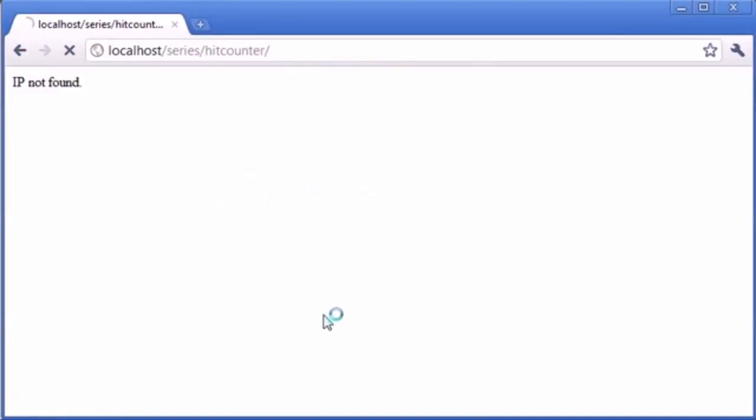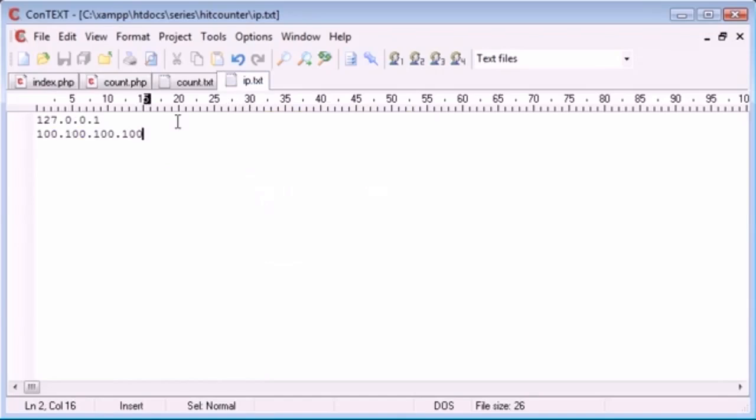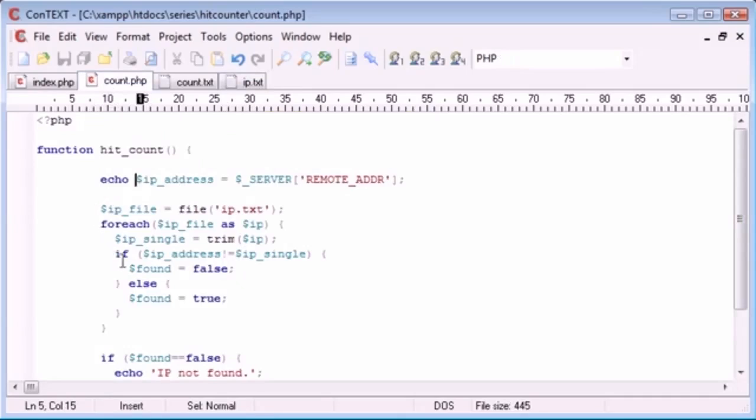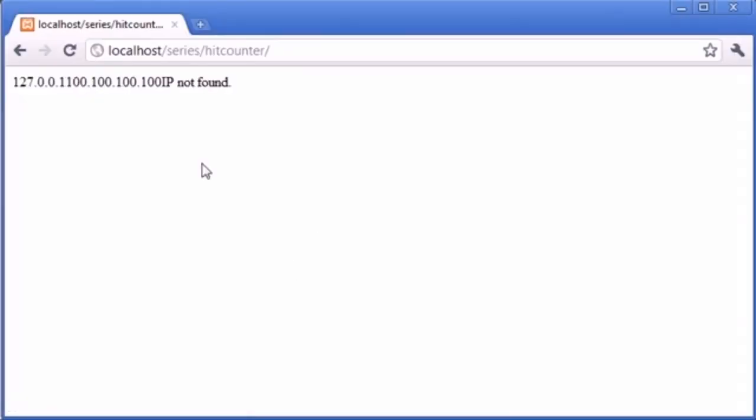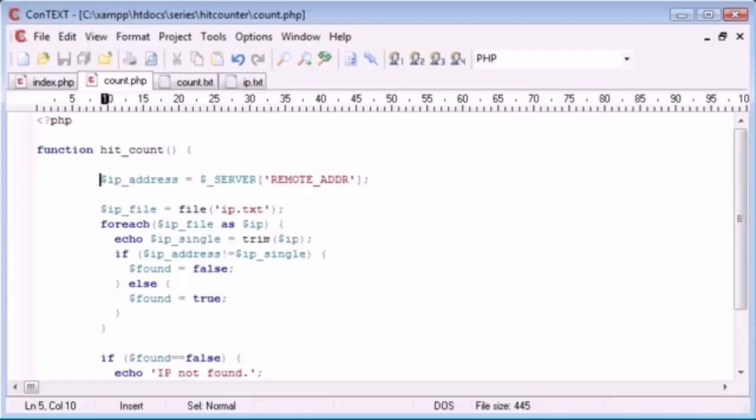Okay, so let's try and determine the problem with this. Let's echo this out first of all and refresh. So let's have a look inside our ip.txt. That's on the first line there. So we'll go through and debug this carefully. Probably just something that I've completely missed. So echo that out. And that's 127.1.1. So if that is equal to my IP address, underscore address doesn't equal IP single, found equals false, else found equals true.